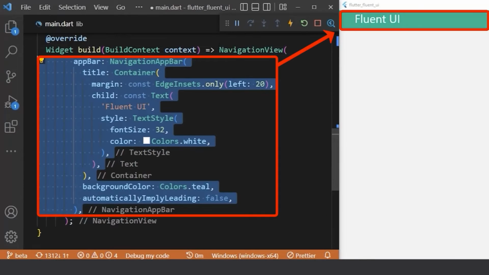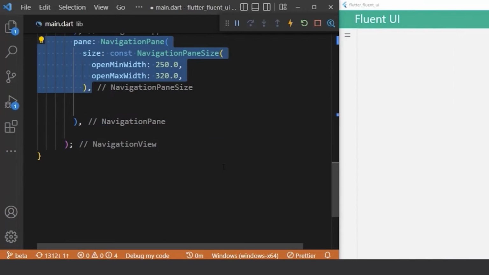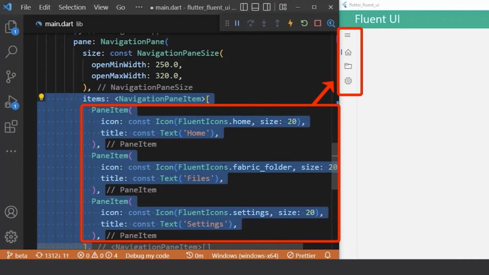Next, we set the app bar for our navigation view with title, background color, and automatically imply leading to false. Now we can have a navigation pane with open max width and open min width. Next, in this navigation pane, we can have our items such as home, files, and settings.